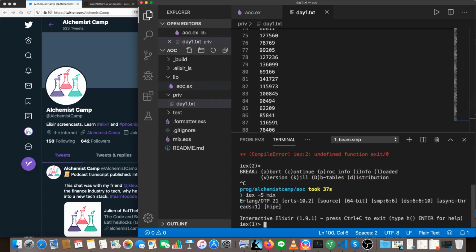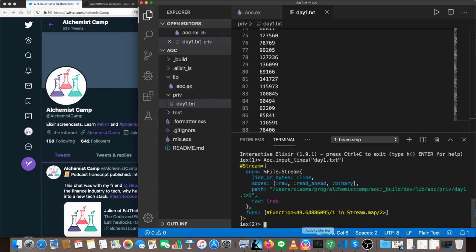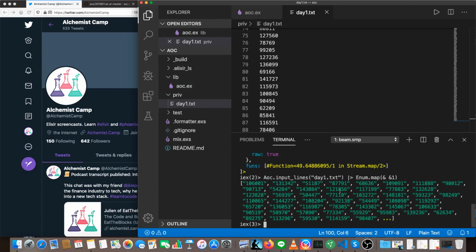Let's try running this again, and we'll do AOC.input_lines("day1.txt"). And you can see we've got a stream with all of those. Just to verify that it's something reasonable, we'll just make that Enum.map, doing nothing, not transforming it at all, just getting it out of the stream so we can see all of these mapped together. So here we go. These are the input lines, which represent masses of modules that we do some work on in day one of Advent of Code.